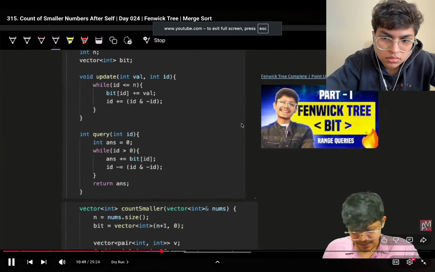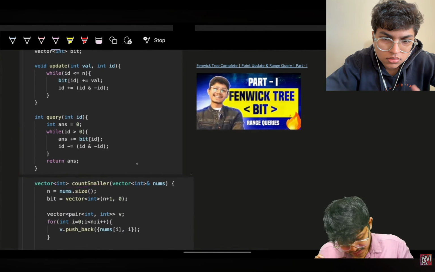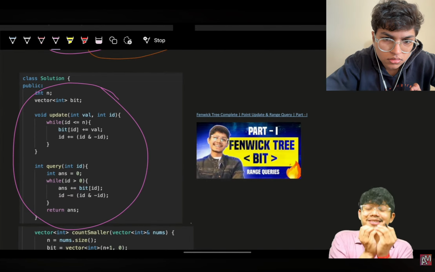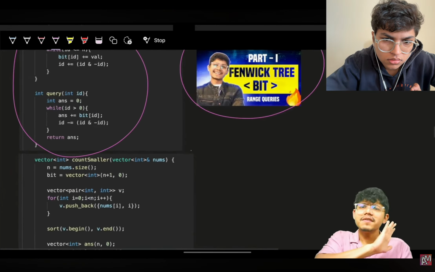So the code is pretty simple. This is just a small Fenwick tree code. If I just go back and show you, this is the only part, and that's the reason. That's a beautiful part. The code is so short. Again, the entire code I've explained in this video, we will just use as boilerplate code.